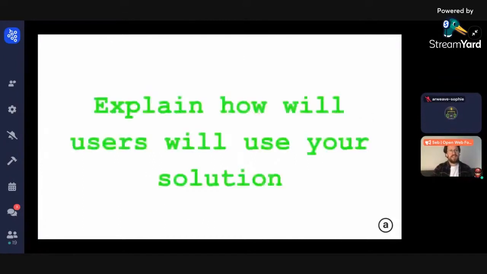It's much more important to illustrate how users are going to be actually interacting with your solution, or how you expect them to do so. That is what people in the end actually care about, and what investors are also going to be caring about.